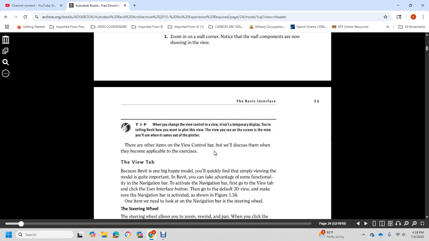Tip: when you change the view control, it is a temporary display, telling Revit that you want to plot the view as it appears on the screen, and you'll see this when it comes to the plotter. There are other types of view control bar options we will discuss, but only as they become applicable to the exercise.